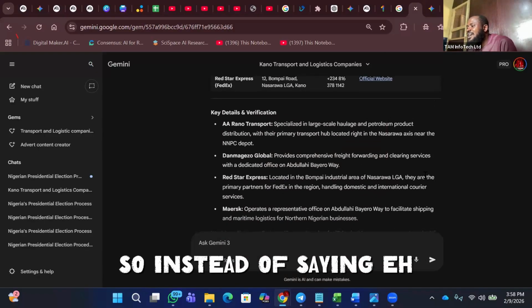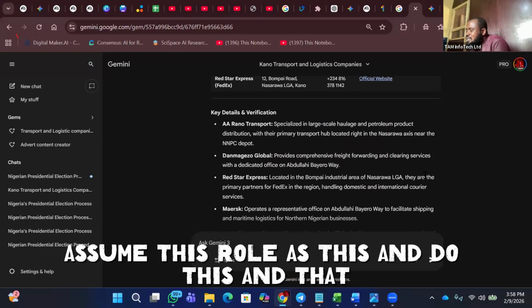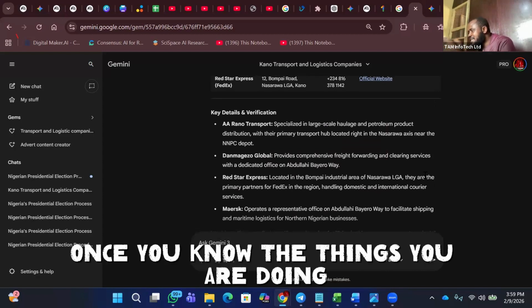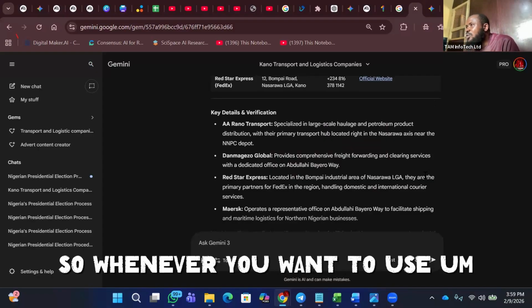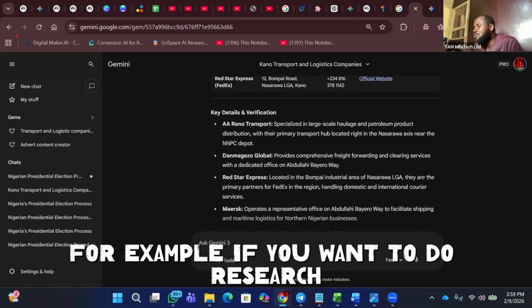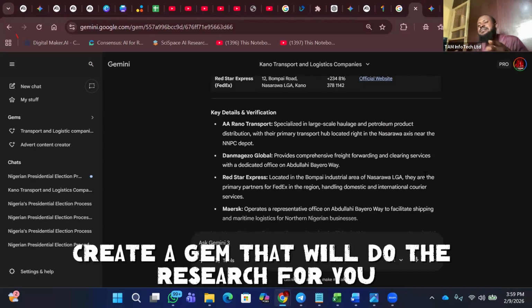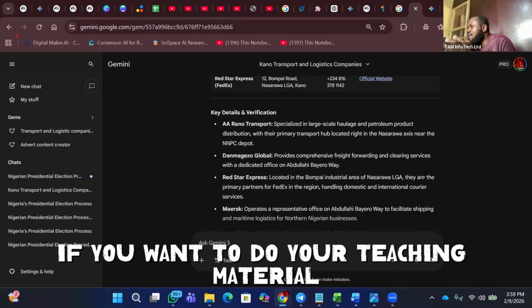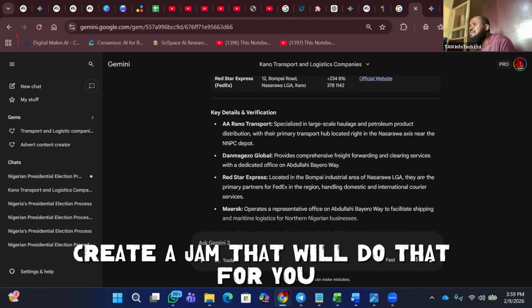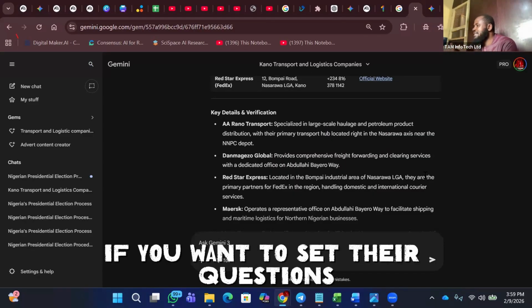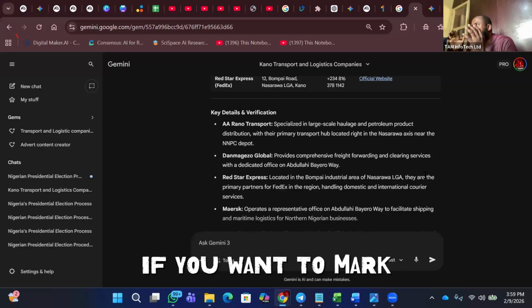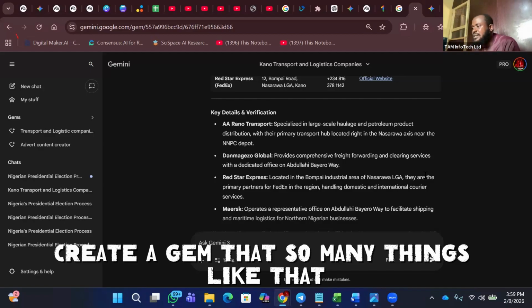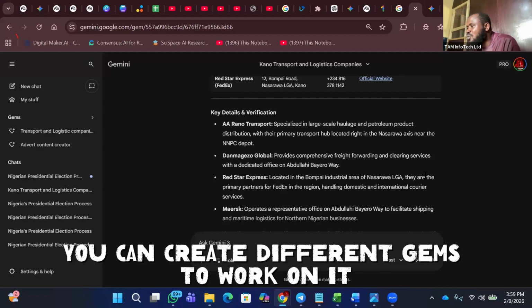So instead of saying assume this role as this and do this and that, once you know the things you are doing, create different gems for them. For example, if you want to do research, create a gem that will do the research for you. If you want to do your teaching material, lecture material, create a gem for that. If you want to set questions, create a gem for that. If you want to mark, create a gem. So many things like that. You can create different gems to work on it.